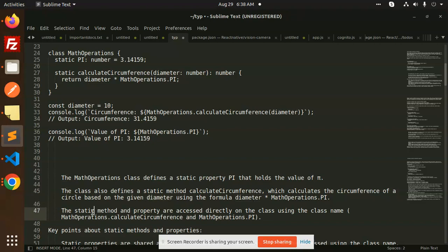The static method and the property are accessed directly. So we have accessed them directly on the class, using the class name: MathOperations.calculateCircumference and MathOperations.pi. Okay, so this is what we have done in the example.